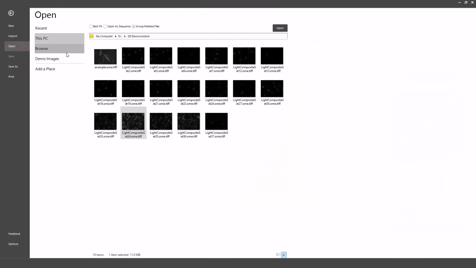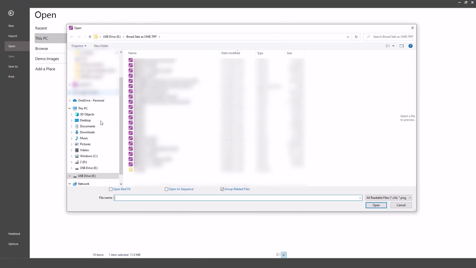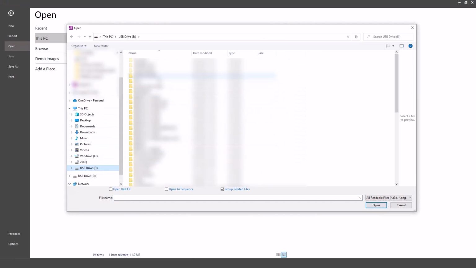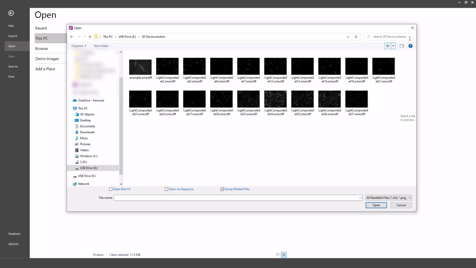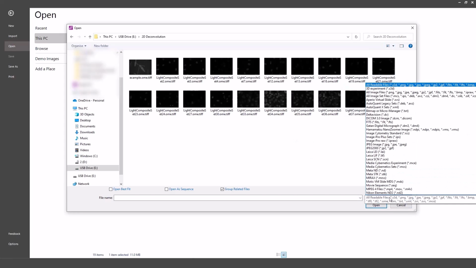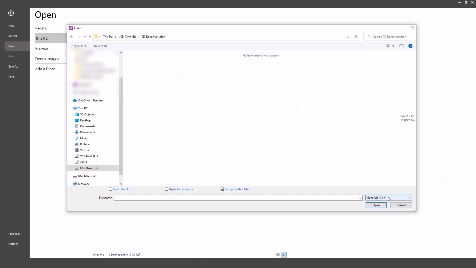Click Browse to open a Windows file browser in which you can navigate your folders and files. You can change your view, and you can focus on particular types of files if you wish.